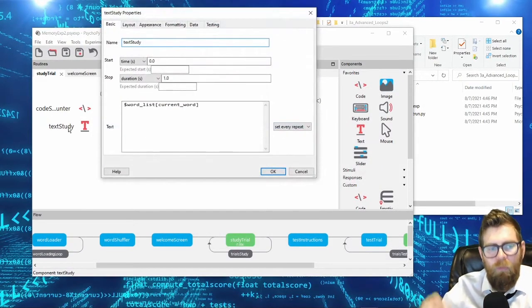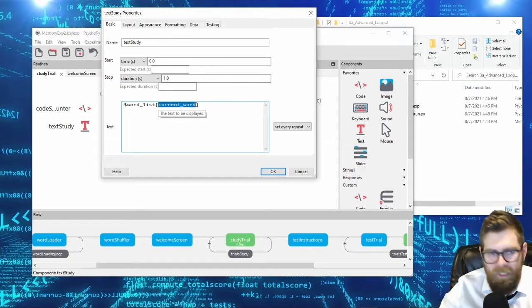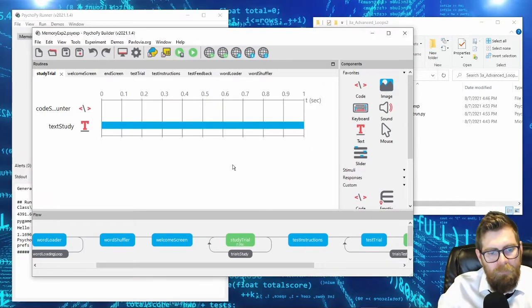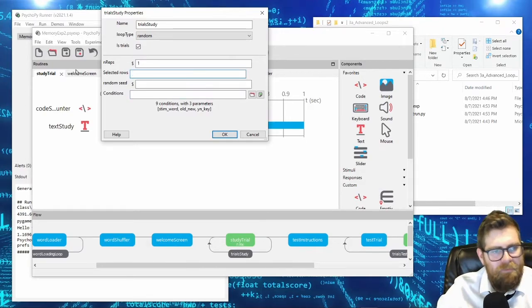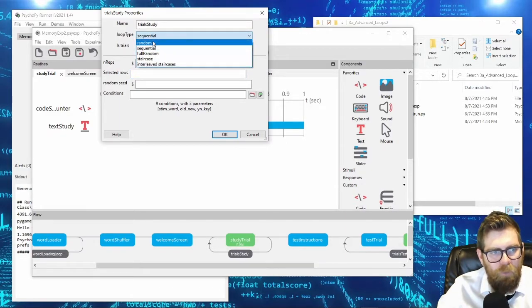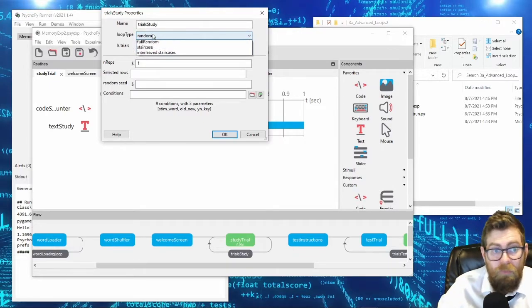So again, think about what we're doing. We're accessing our word list. We're starting at item 0, and we're iterating through 1, 2, 3, 4, 5, and then at 6, we've ended. The one last change we'll have to make here is under study trials. Rather than having an Excel sheet, we're going to get rid of that. And rather than having selected rows, we're getting rid of that. So we still have trials. You can leave them as loop type random, sequential. It doesn't matter anymore because PsychoPy is no longer randomizing items from an Excel sheet. So it doesn't matter what this is equal to.